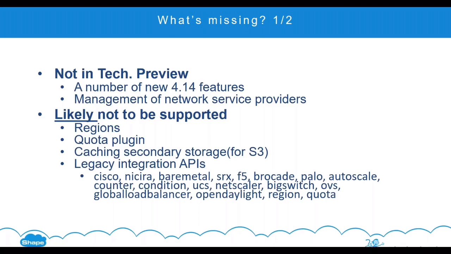But the thing to make really clear here, all of these things I'm saying likely not to be supported, they're not disappearing from the CloudStack APIs. These are not being deprecated from Apache CloudStack. It's just the new user interface hasn't got the interface elements for these things. So CloudStack still has that code base. It's still exposing those things on its API.